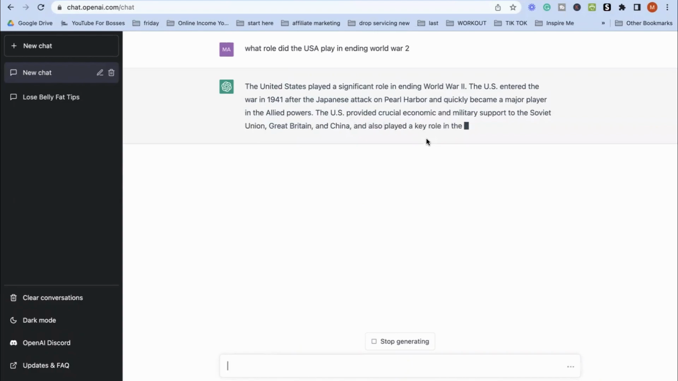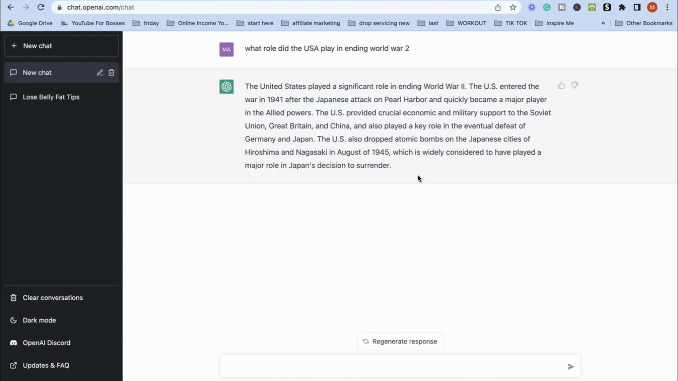It's just going to write an article for me that I can just copy, make a few changes, and then just submit it. That's my assignment. As you can see, this is a bit short. So what I can then do is I can ask it and say, please make it longer.